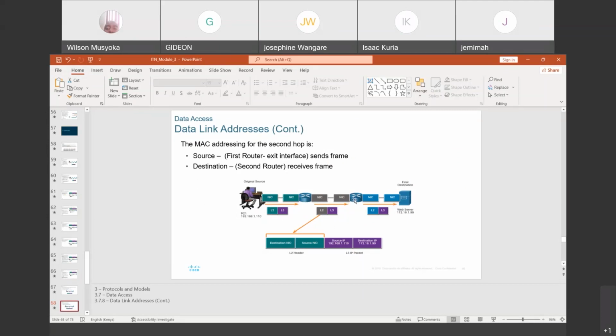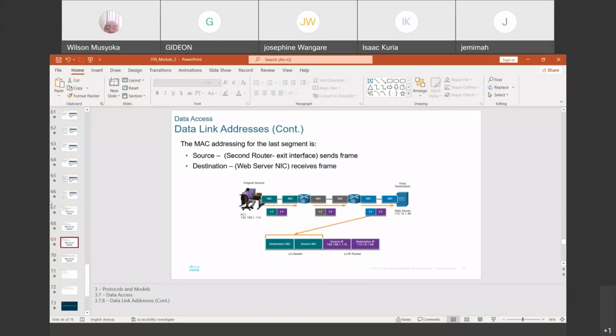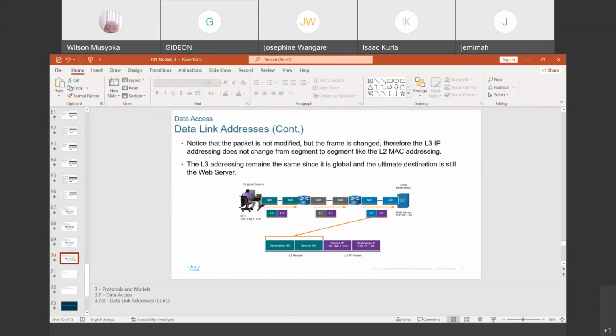And then when the router checks the destination IP address, it sees that you have not reached the destination, then it will forward to the next device. So that is how the movement occurs until you get to the destination IP address, which is the final destination. So when the web server NIC card receives the frame, then we go to the other layer, whereby the packet has not been modified, but the frame keeps on changing.